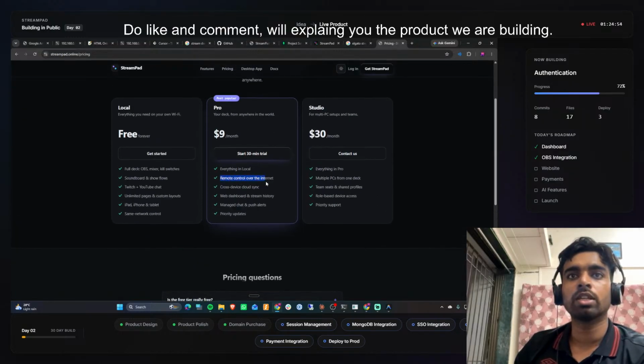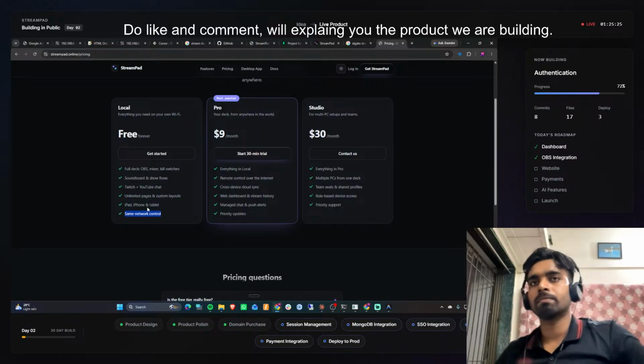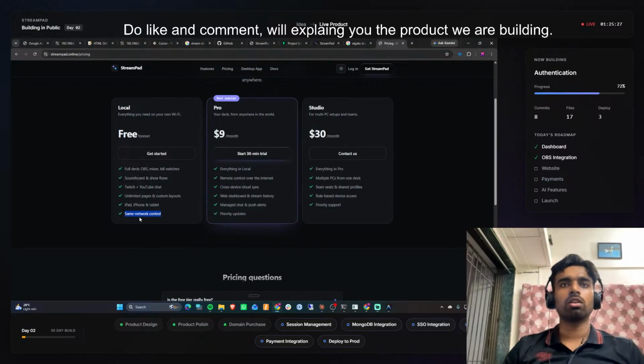It is saying that remote control over the internet, but currently it is not. And in free tier, I guess in free tier I can give all the mixer and kill switch ability, and for the deck part I think I should charge, right? Yeah, I do think. Let's see. That's my thought.